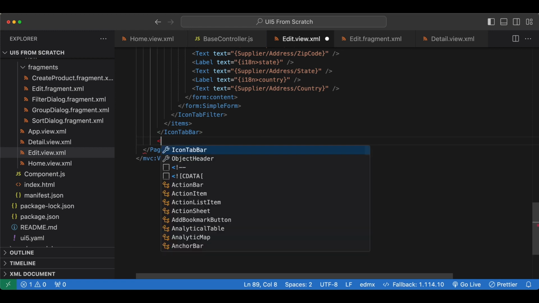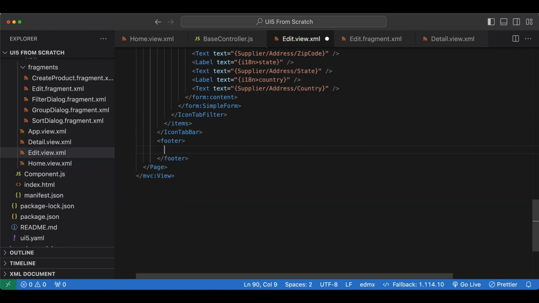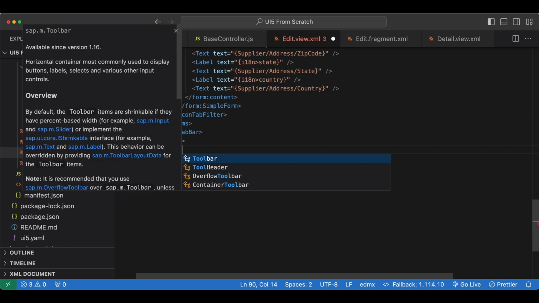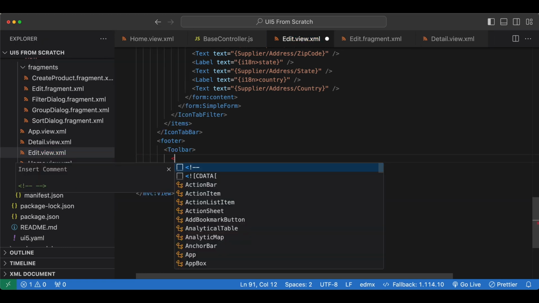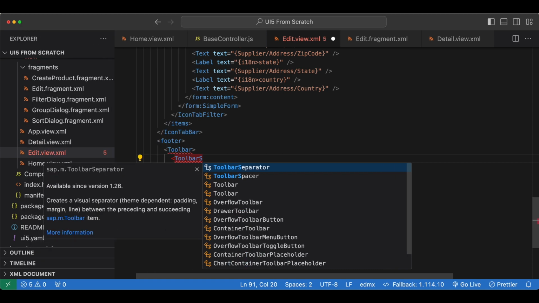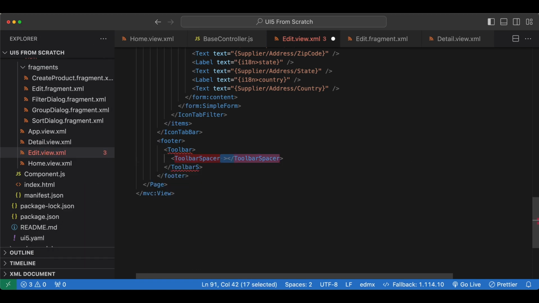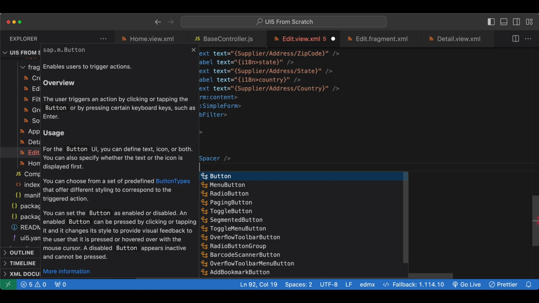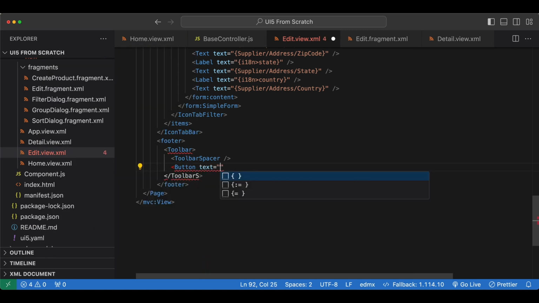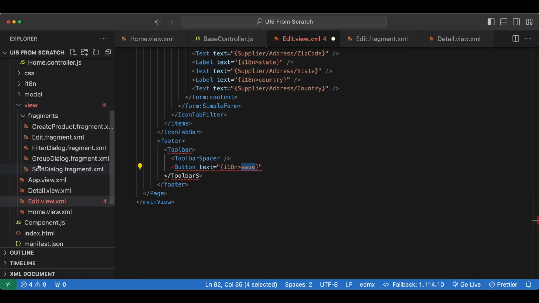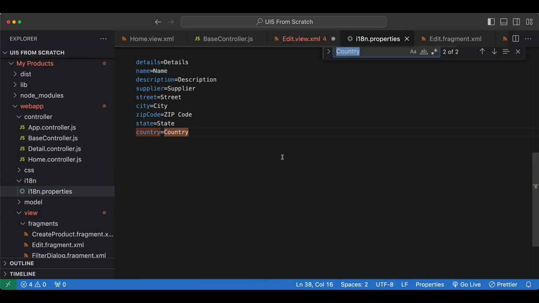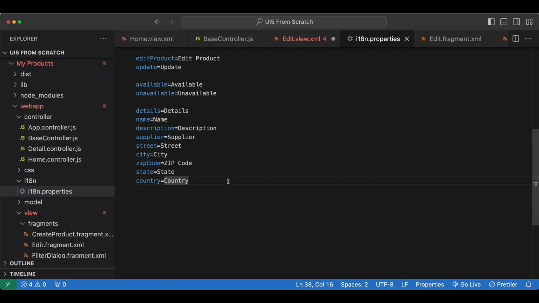So before we close our page, we will use the footer aggregation of our page control. And let's add a toolbar control. First add a toolbar spacer, so everything is on the right hand side. First let's add a save button. I18n and save, and let's check if we have it already. Doesn't look like it. Let's add it here, equals save.